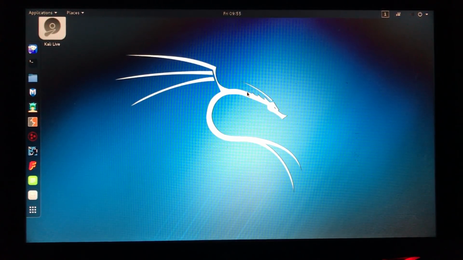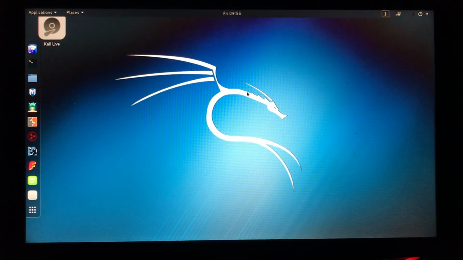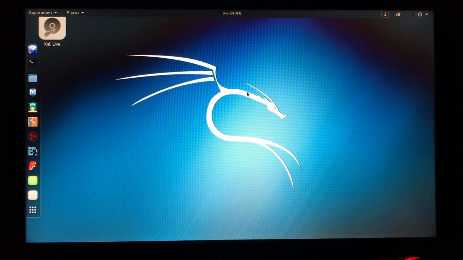One important note is when you are shutting down Kali Linux Live, whichever files you have downloaded or copied from the pen drive, take a backup of that, then shut down, otherwise it will be deleted permanently.